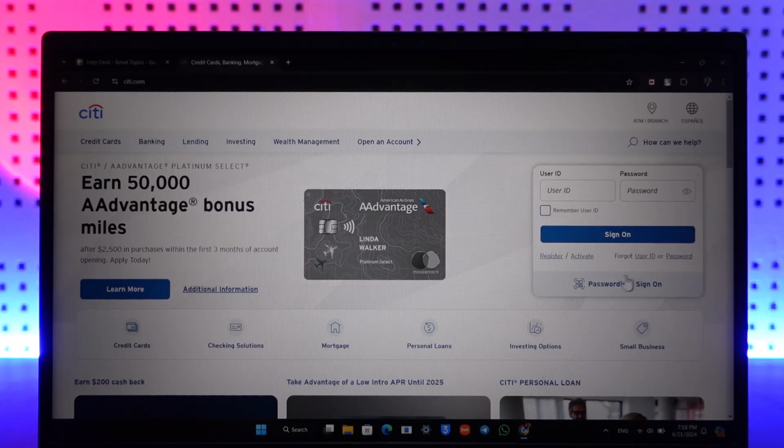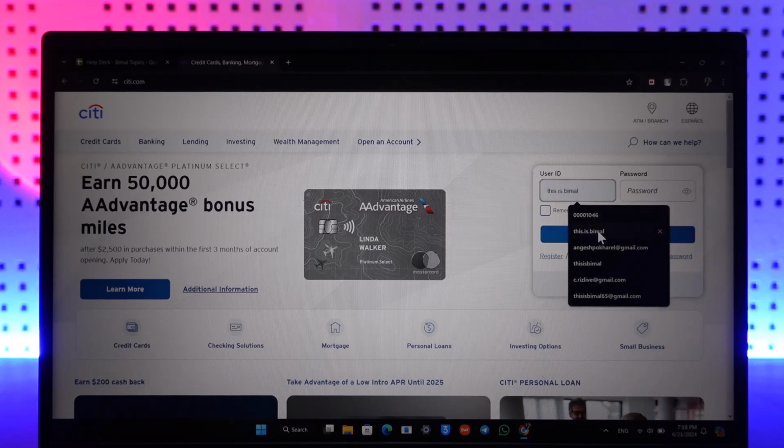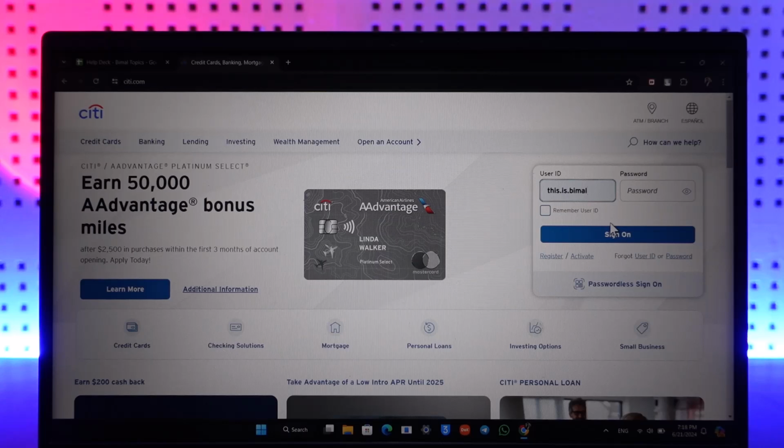Right over here you will find a little login pop-up where you have to simply enter your user ID related to your online banking. If you're using mobile, by the way, you can use the mobile banking app as well, and then you can also go ahead and enter your password. Click on the sign on option. If your account details are correct, then you will be able to go ahead and log into your online banking.